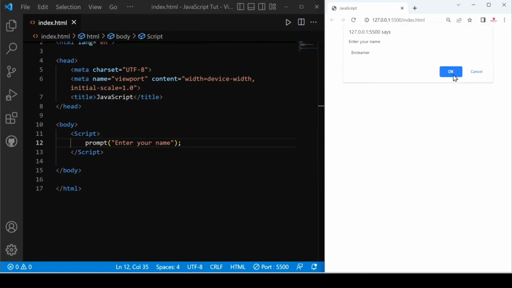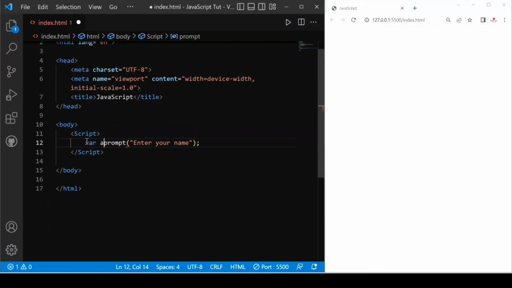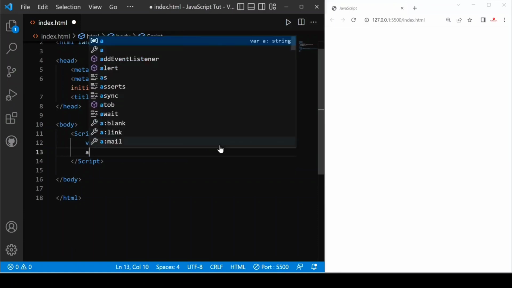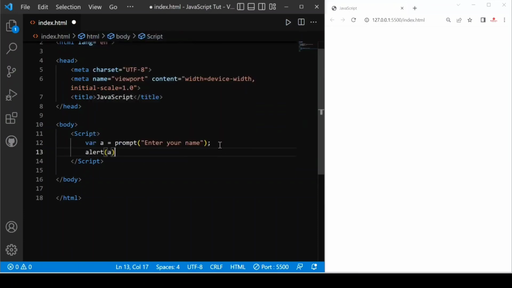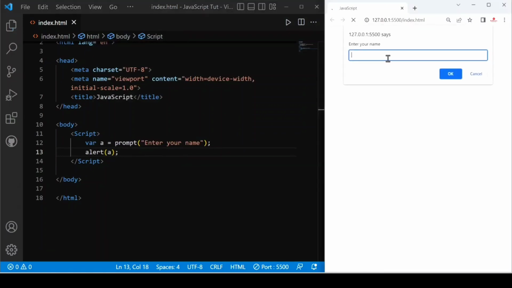Bro learner, hit OK. You can see this is not stored anywhere. We can store it in a variable, where a equals user, and we can print this with the help of an alert box, or we can print it with document.write also. Now just save this. You can see pro learner, hit OK. You can see this value is stored in this variable.